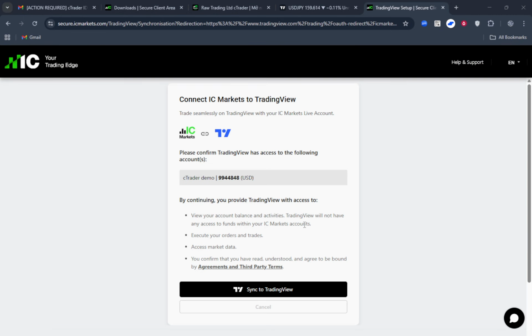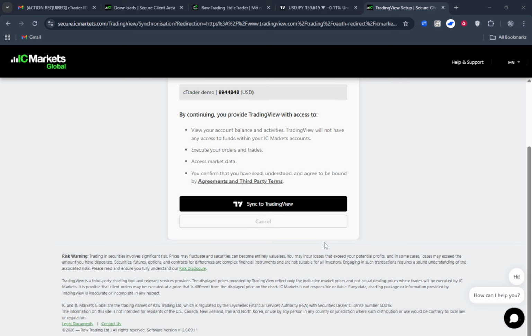If two-factor authentication is enabled on your IC Markets profile, complete that verification as prompted. Always make sure the login page shows the correct, secure domain before entering any credentials. After authorization, TradingView will confirm that you're connected.